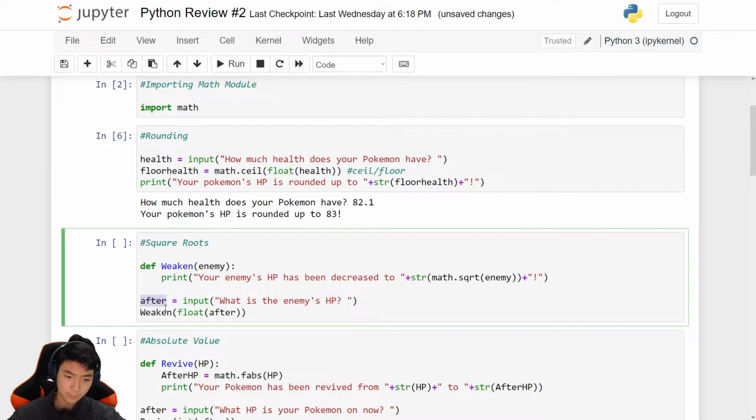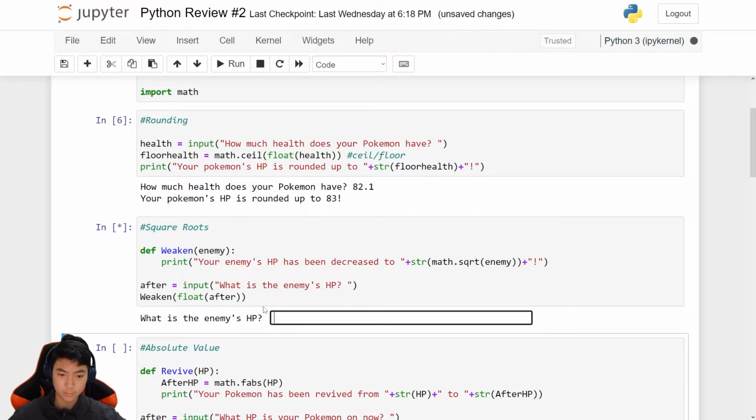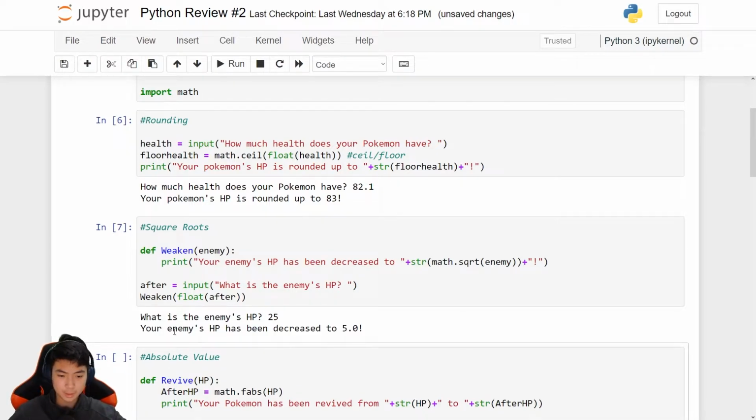So it's going to put this variable, whatever the user put in, like 83 pretend, and put it in here. It's going to turn it to a float, just in case they put a decimal point in there, and it's going to process through this function, and then it will come out as the square root of their HP. So let's say 25, right? It's going to turn out into 5. Your enemy's HP has been decreased to 5.0.